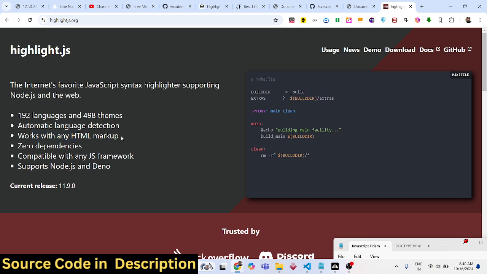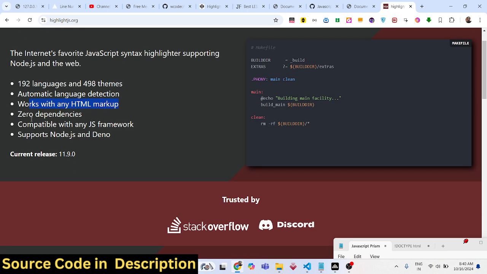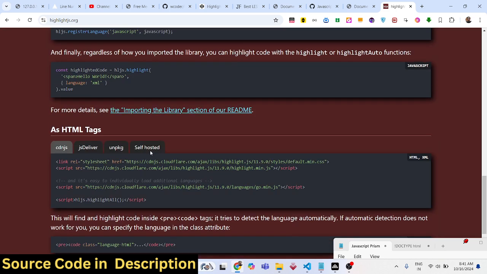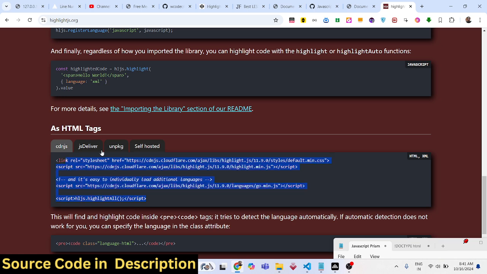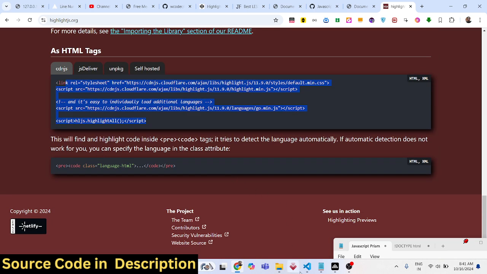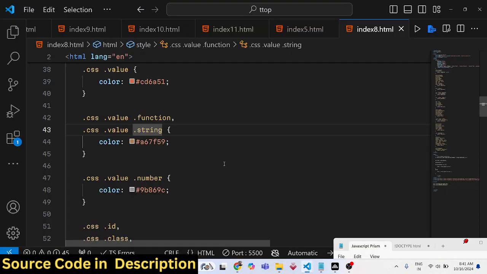It can work with any HTML markup, it has zero dependencies, and it's compatible with any JavaScript framework. And it also supports Node.js and Deno. So you can load it directly using a CDN. They have great documentation on their website. You can use these snippets of code, you'll see everything is there. Now let me show you how to get started right here.